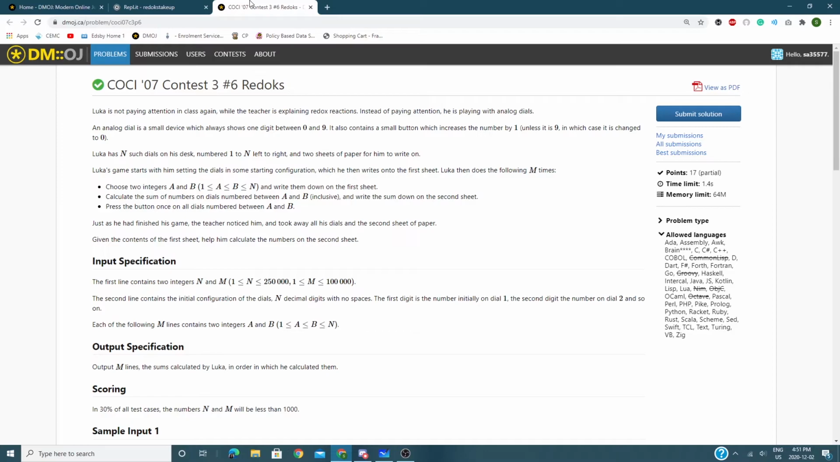So let's have a look at Redox. Okay, so Luca is not paying attention in class again, just like Kevin Zhang is right now, while the teacher is explaining redox reactions. Instead of paying attention, he is playing with analog dials.